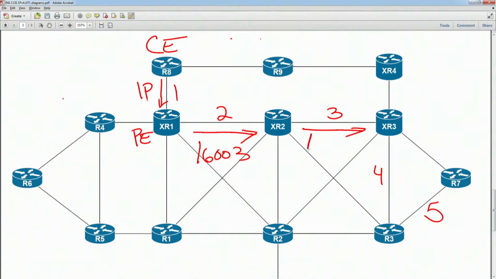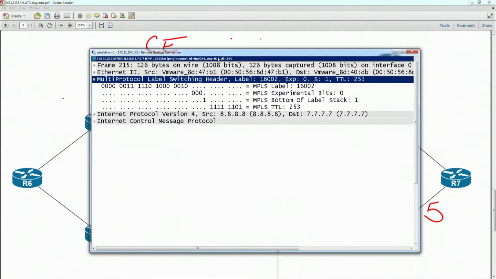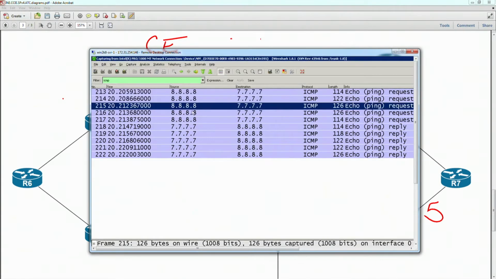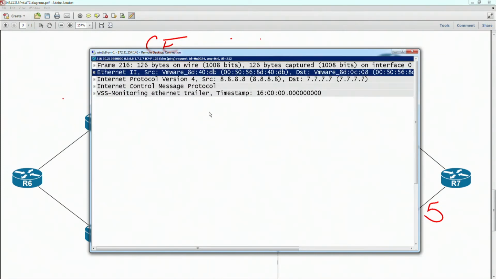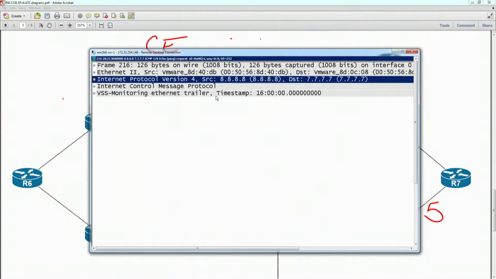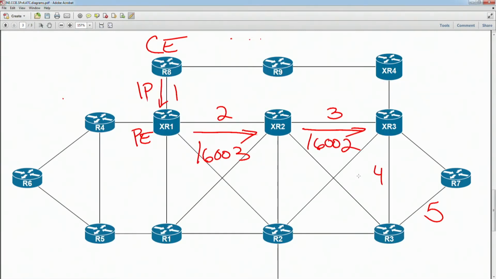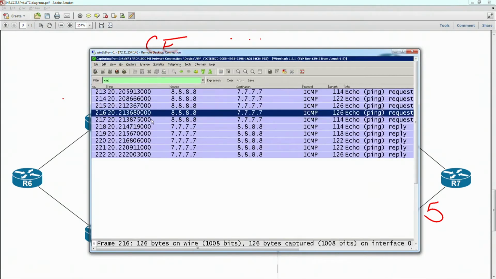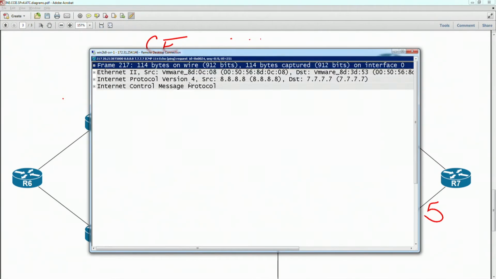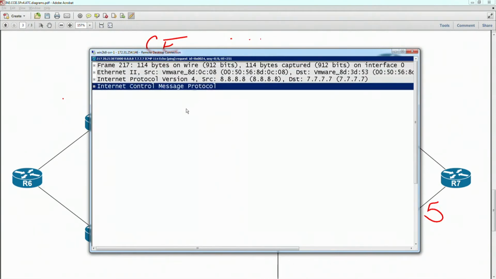So next it goes with 16,002. On the fourth segment, it's received with no label. Okay, so this is now just an Ethernet packet with an IP packet inside of it. So now it is received in as IP this way. And then the last hop from 3 to 7 is likewise going to be a native IP packet. So Ethernet, IP, then ICMP.